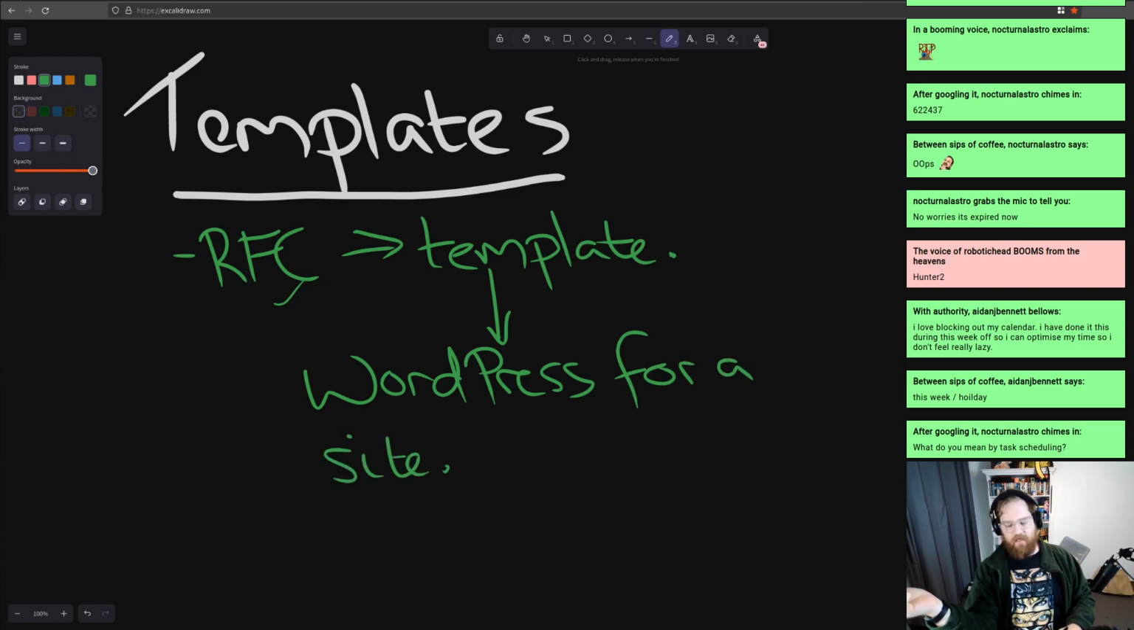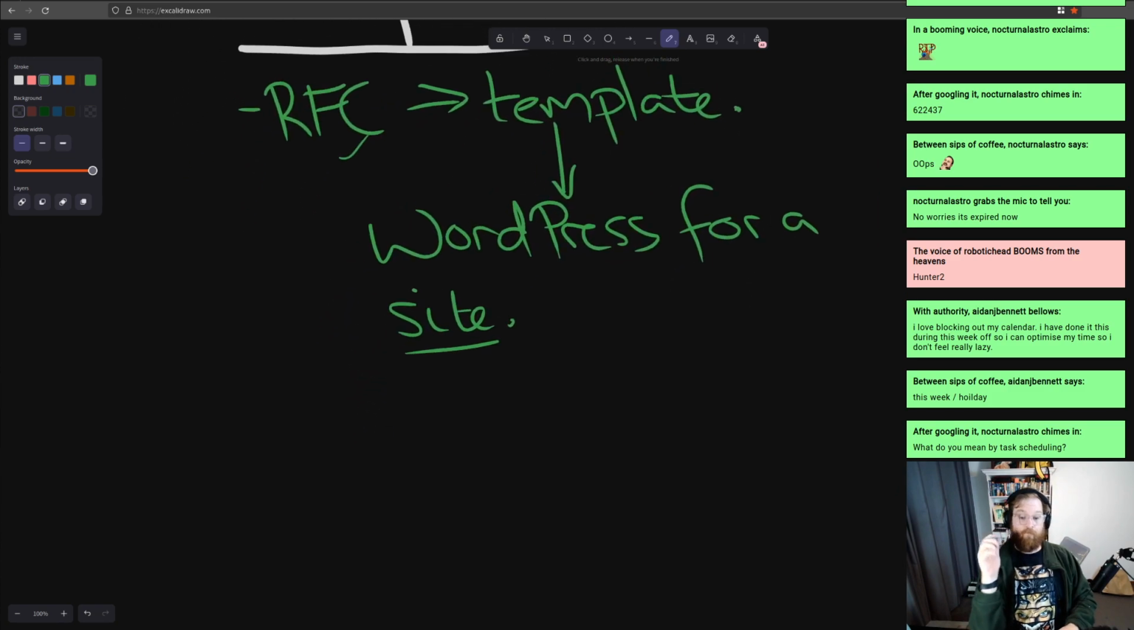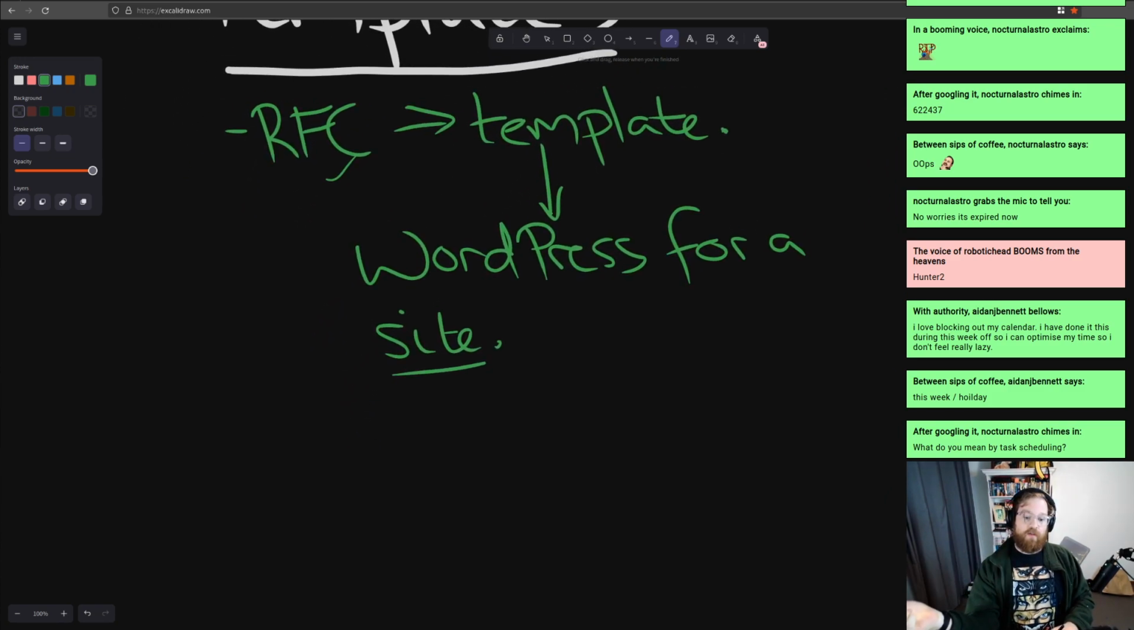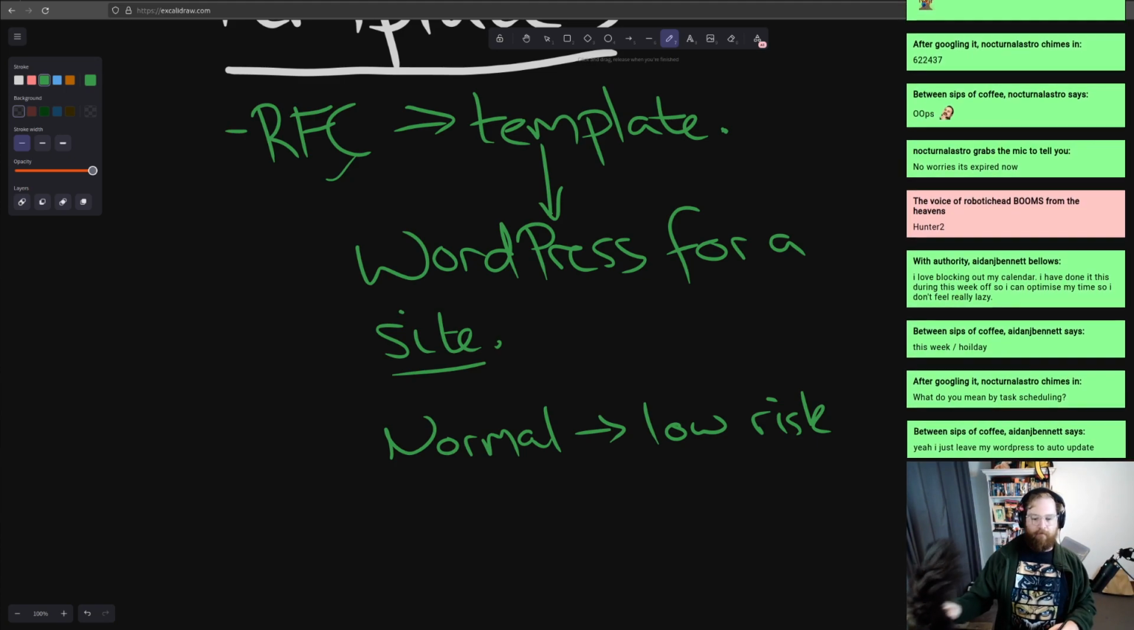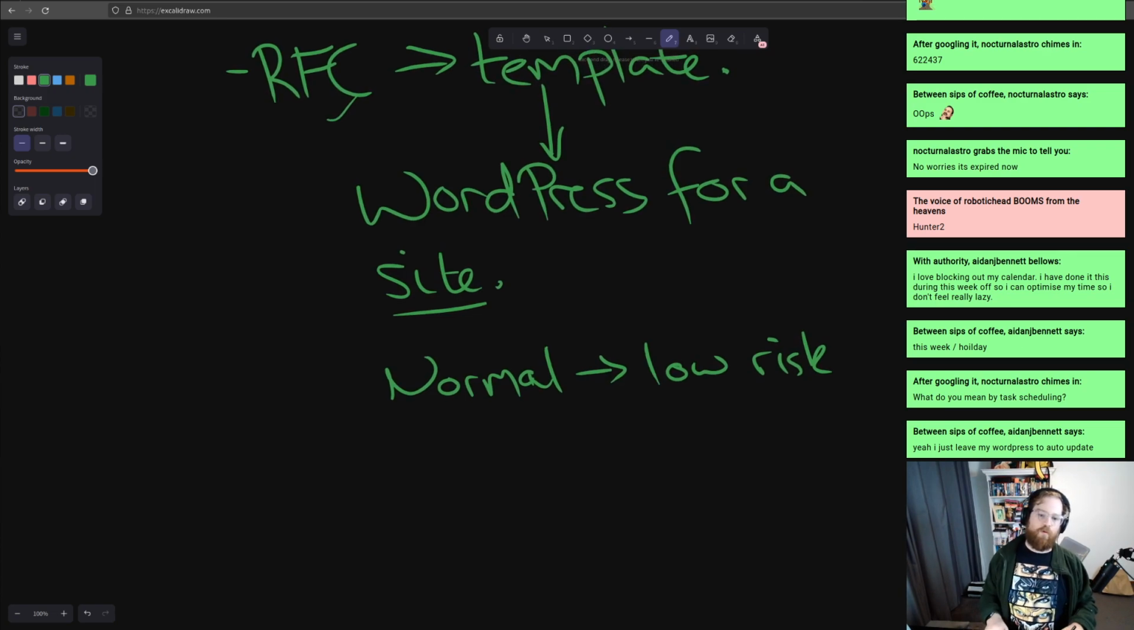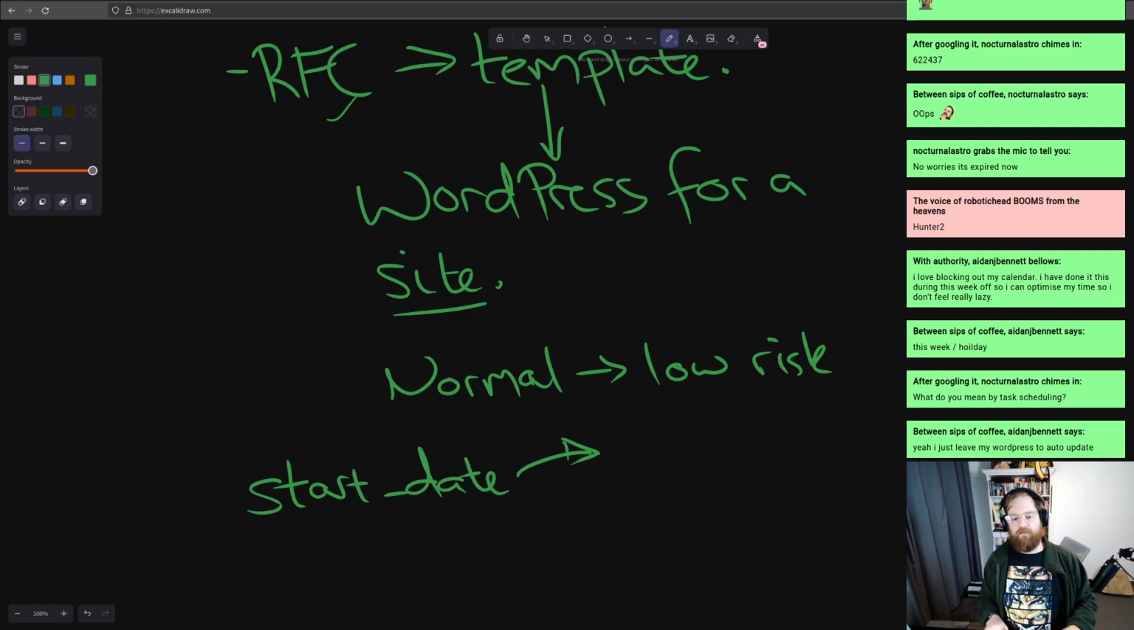Now this can be done inside WordPress. Usually it has a normal to low risk, and that depends on the size of the site and all that kind of stuff. What do I mean by task scheduling? I'll get to that in a minute. The idea being is that with these RFCs, you'll set up a template and then you'll create the RFC from the template. All you need to do is state when the start date is, and it'll recreate those RFCs from the template.